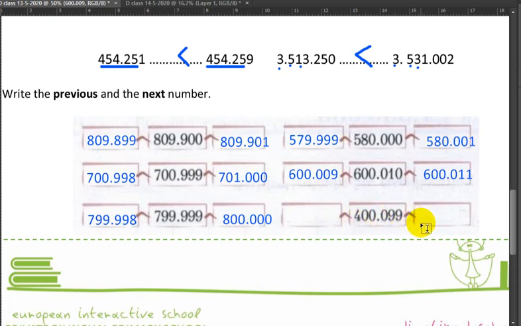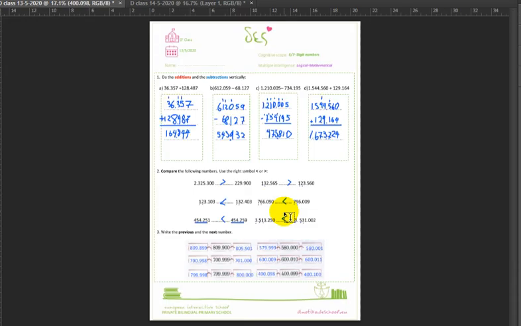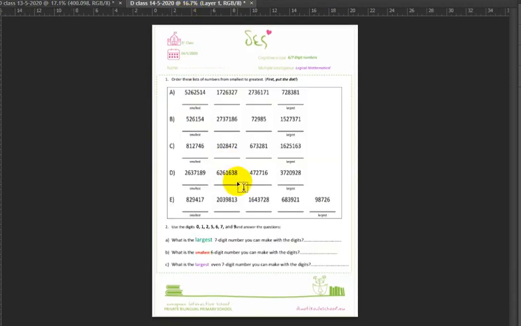Here, the next number is going to be 400,100, whereas the previous number is going to be 400,098. This is the entire worksheet. If you need to check your answers, pause the video now. All right.